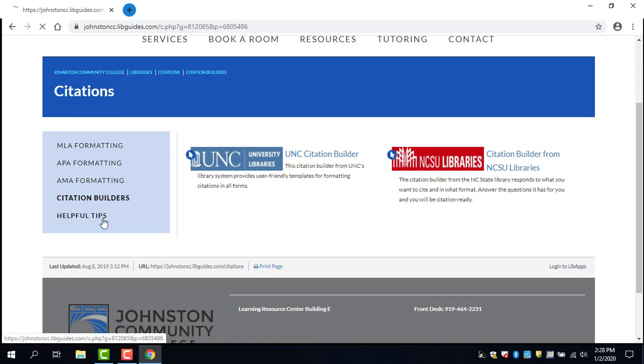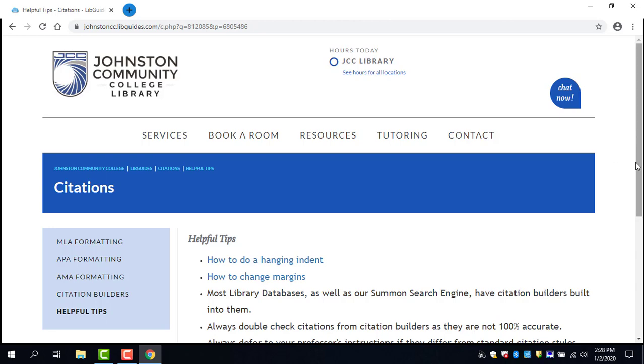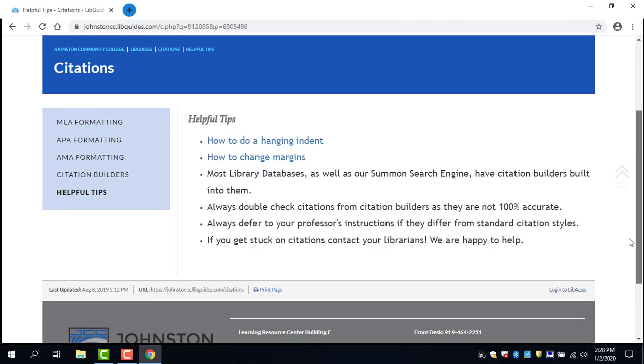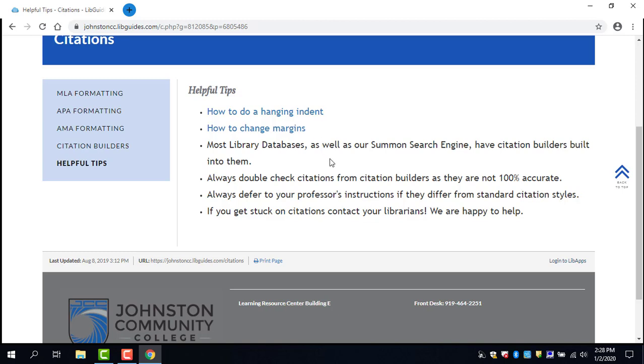We also list some helpful tips. We have some links about how to change margins and do a hanging indent. I said that the citation builders were very helpful, but it's always important to remember that they're generated by machines, and machines aren't perfect, just like humans. So it's always a good idea to double check them against your style manual if you have any doubts as to whether they're accurate or not. And you can always ask your librarians if you have other questions.